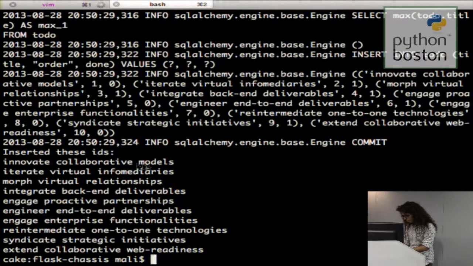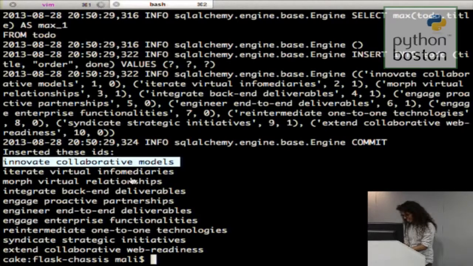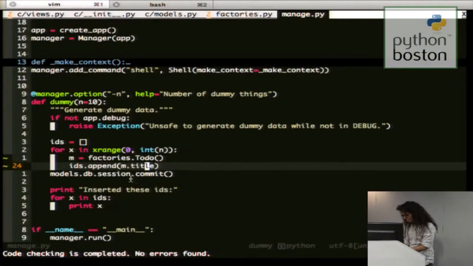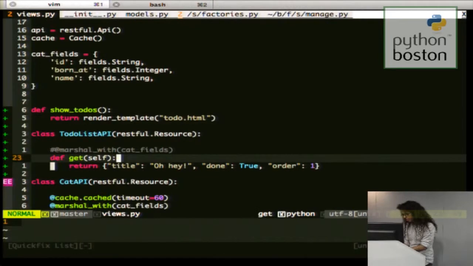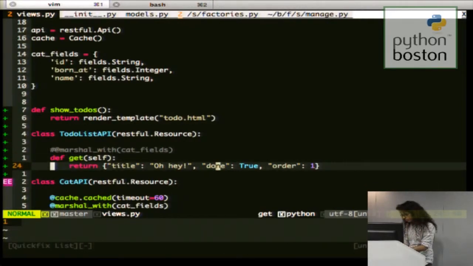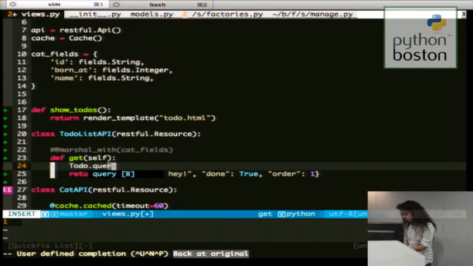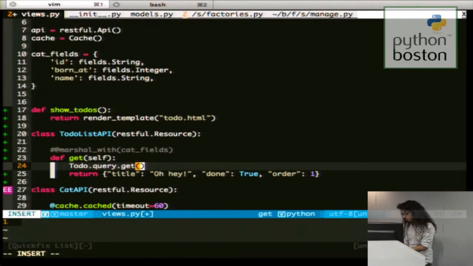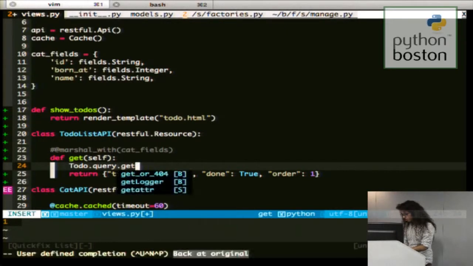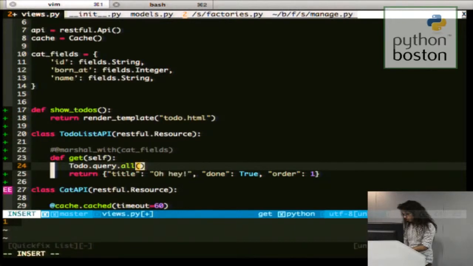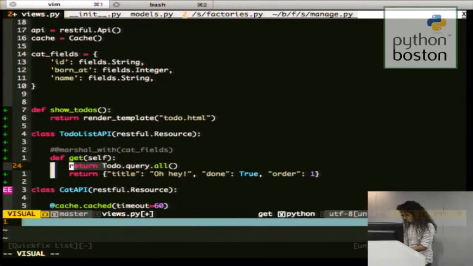Okay, so we actually have a bunch of tasks now. And so the question is now, how do we stick these tasks into our to-do list API? I would do something like this. Now that we have a bunch of dummy things in the database, ToDo dot. What was the syntax? Query dot get, I think. Yeah. Or here, I'll do ToDo dot query dot all.